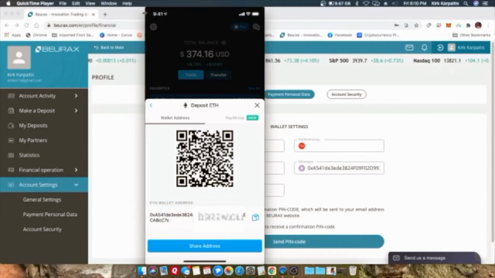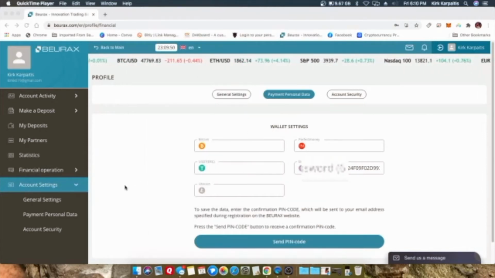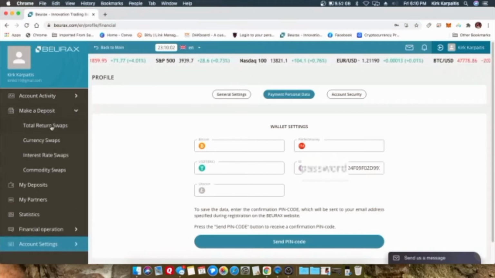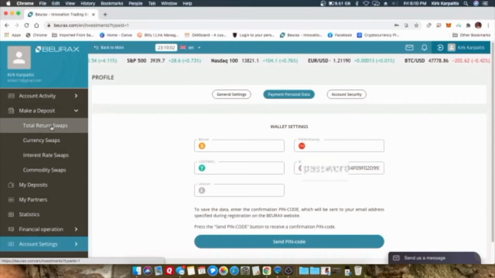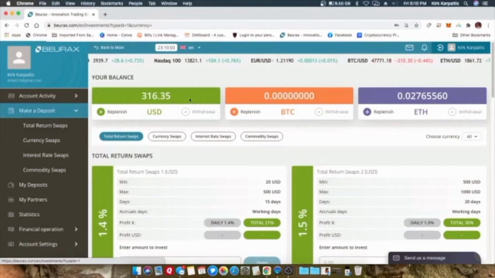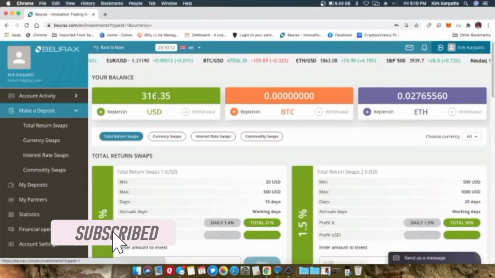Okay, so we'll minimize that for you guys, and we're going to go back up to make a deposit. There's a second here, total return swaps. You can go anywhere in my deposits, but this will bring us up for return swaps of the 316. So I verified the QR number in the crypto.com app, and both QR numbers are the same going to that.